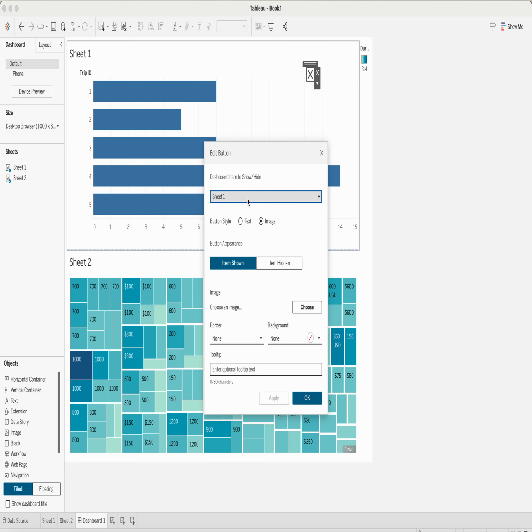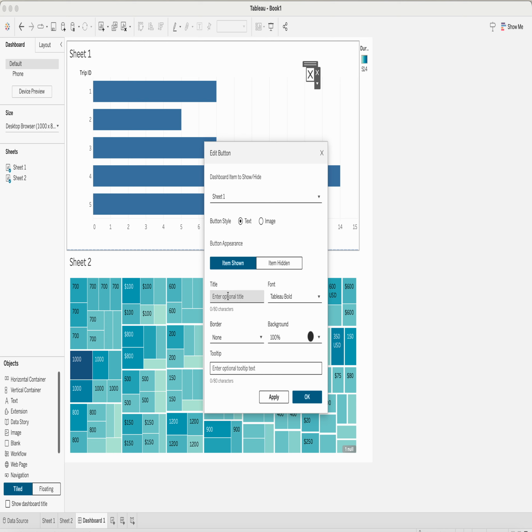This edit button tells us what to do with that particular button. Let me explain what this is. You can put it in text or image. This is the name of the visualization or the sheet you want to hide with that button. If you want to put text, you can say show hide button, or click to show or hide. This is the text that will be displayed on the button.